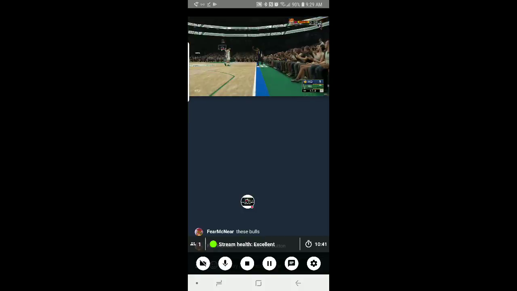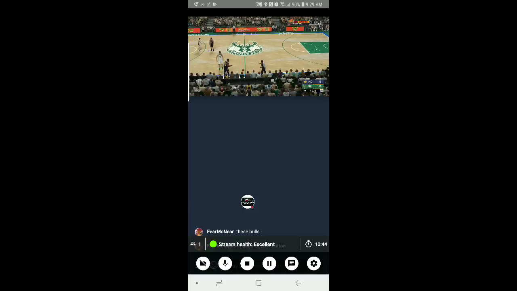Well, I mean, he needs to talk to his guys. The interior defense has been horrific. Absolutely no rim protection whatsoever. At this point, the other team is walking all over them on the inside. A different look for Milwaukee.